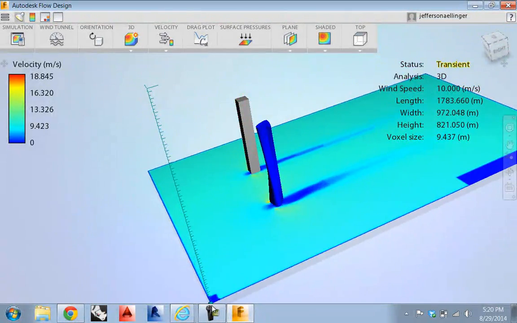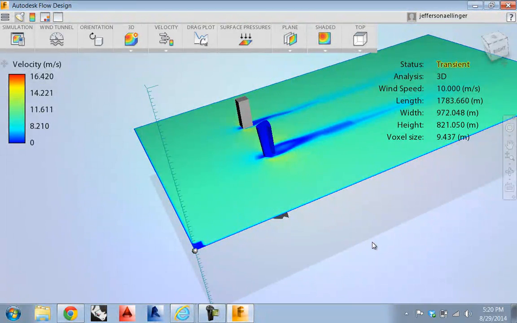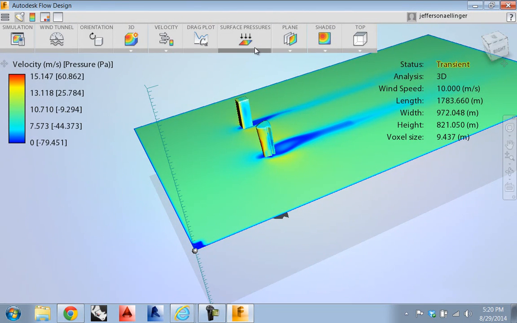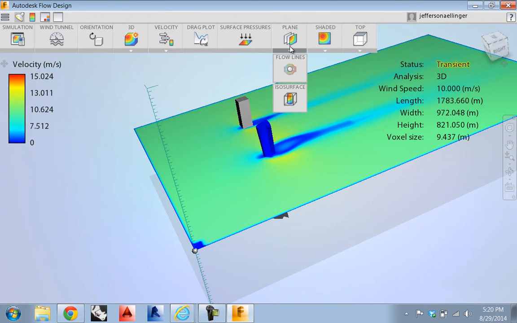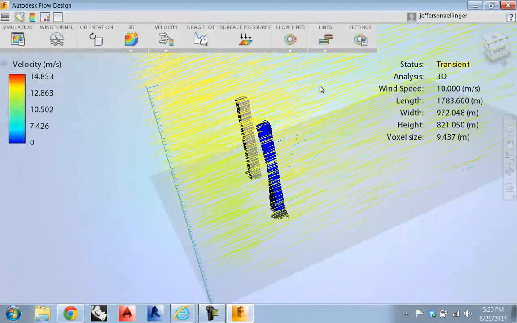So you can slide up and down and see what's going on. Okay, so one of the ways you're going to look at your model most, in order for us to understand what's happening, is through, I haven't talked about surface pressure yet, but I will in a sec, the flow lines. Again, when you're dealing with load shedding, you want parallel lines.